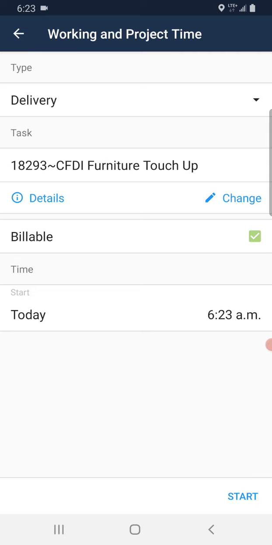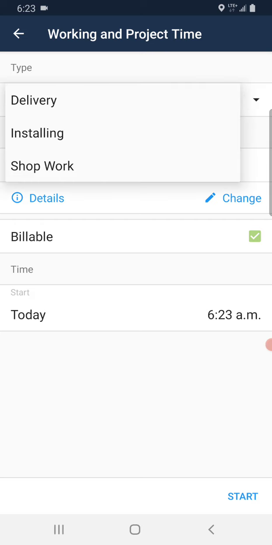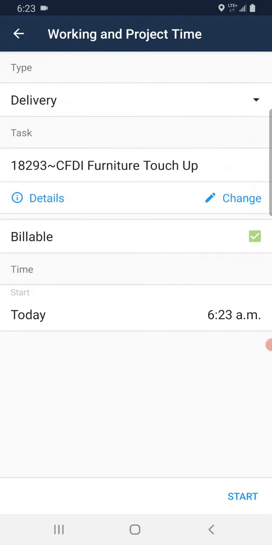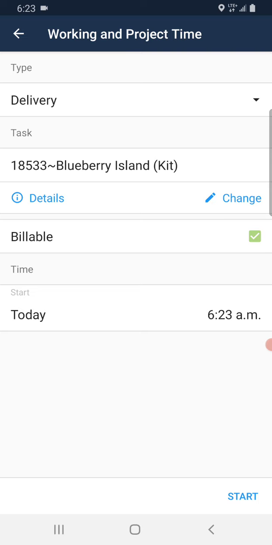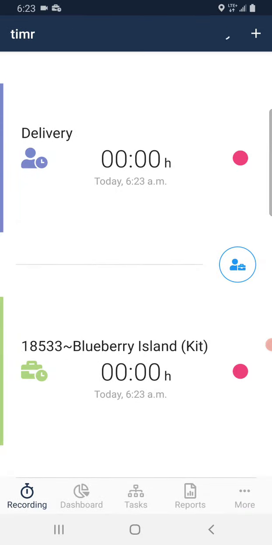At this point, I will be starting my day. You will pick what department you're in, and usually once you set that, it'll stay there, so you don't have to keep setting that every day. But I'm going to pick delivery for today. And then I will pick whatever project I'm delivering. So let's say Blueberry Island, that kitchen. I will choose that, and it's 6:23 a.m. So at this point, I will just push start on the bottom right. So I push start, and now as you can see, that started both clocks.